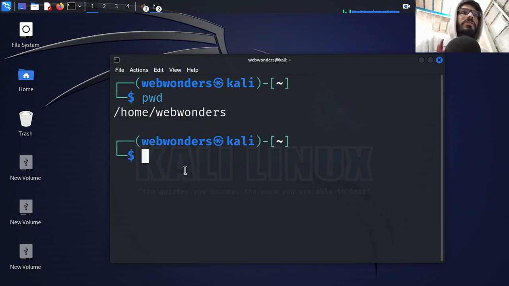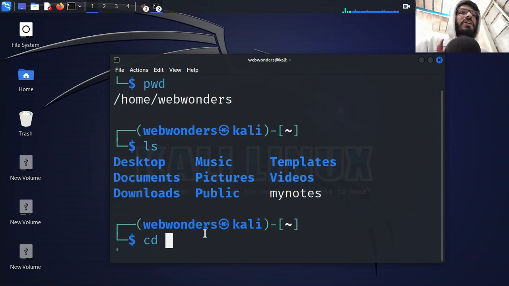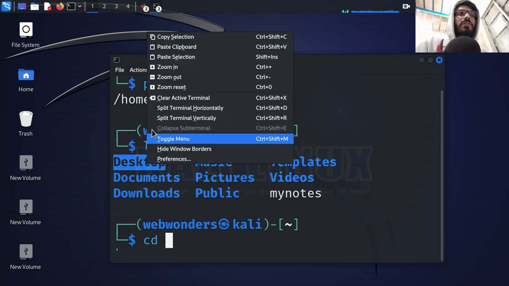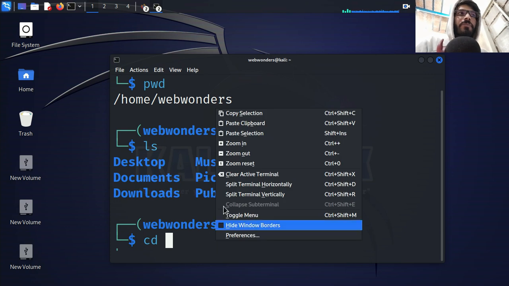Here is another command, which is ls. ls means list everything which is inside our current directory. Hitting enter, you can see here are our desktop, documents, downloads, music, and my notes as well, which we have seen previously. Here is another command which is used mostly, whose name is cd. cd means change the directory. We are going to navigate inside the downloads. So here I am going to copy this and paste it here.